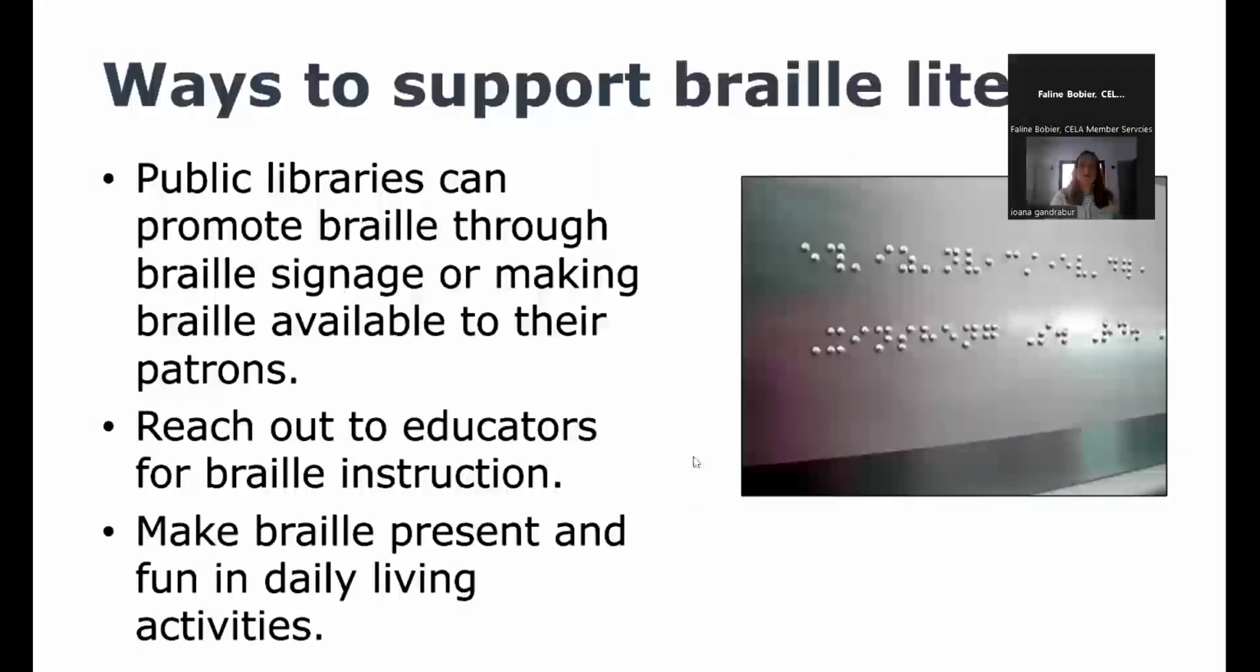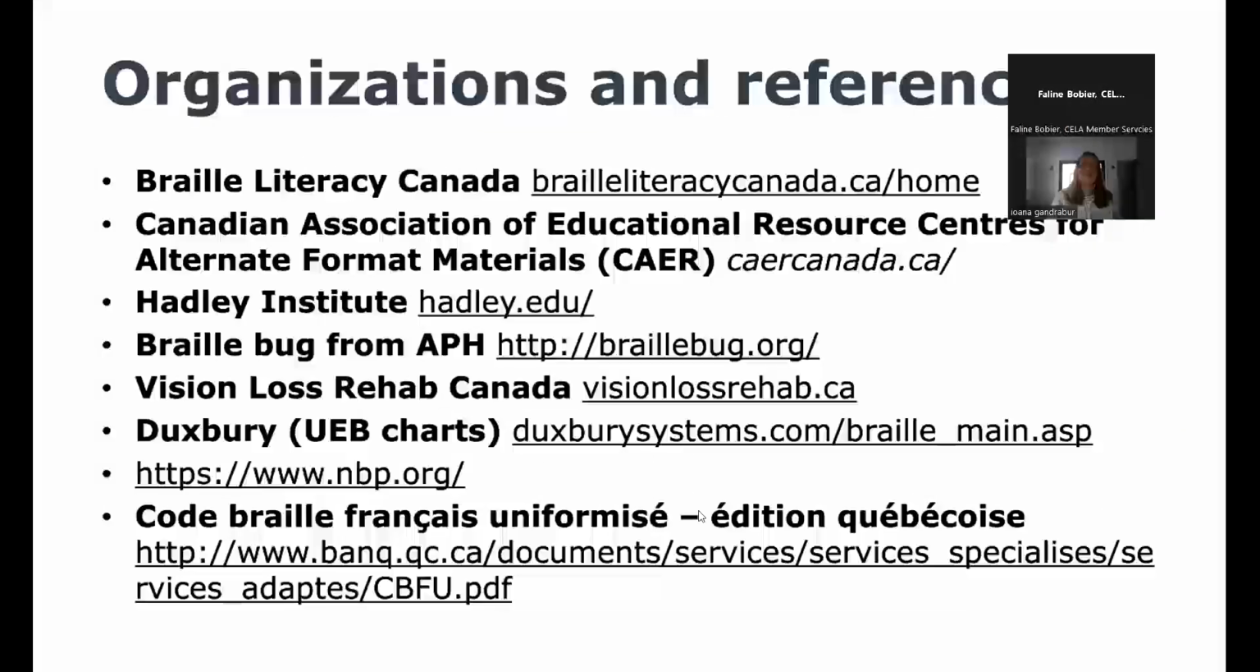Okay, so we're getting towards the end. Here is a last slide that I don't think I will go too much into. There is a host of references about education. There is also a Braille store where you could buy items. There is a list of educators or vision rehabilitation resources that can help you with Braille.